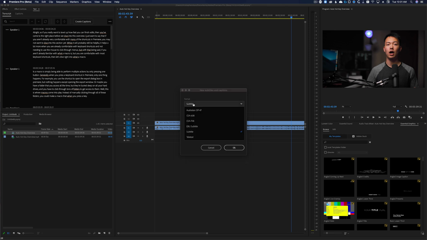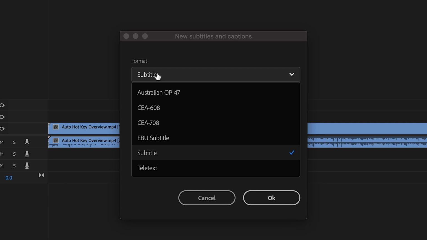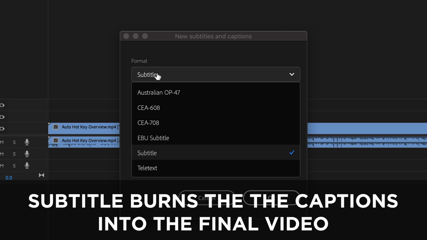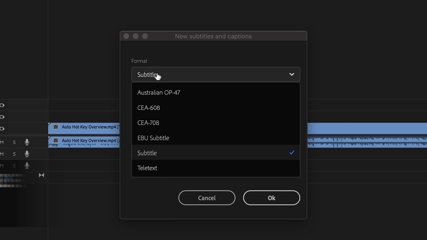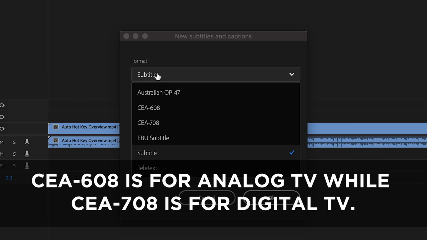Once you are ready to generate your captions, you can click the Create Captions button and you'll get a list with a few options. The one most of you are probably looking to use is Subtitle, which will burn your captions into the physical video. CEA 608 and 708 are for closed captioning, which will allow you to turn on or off the captions for the video depending on what media player you are using. CEA 608 is for analog TV and probably isn't applicable to most of you.